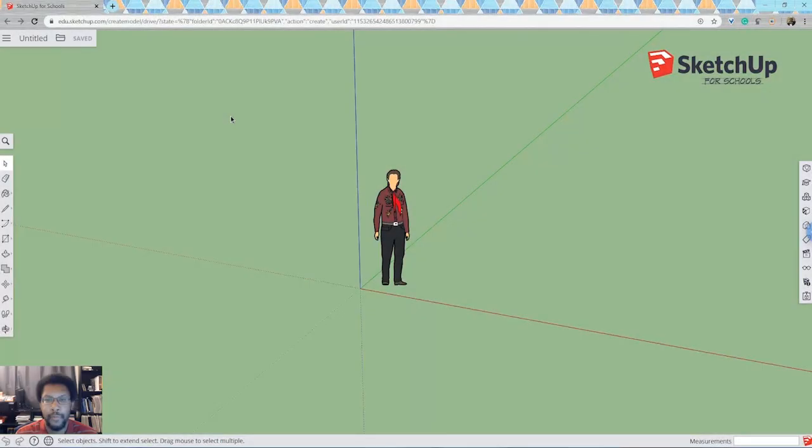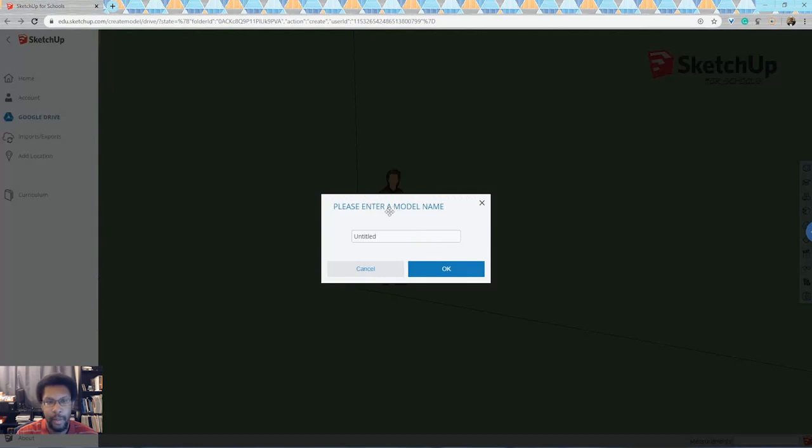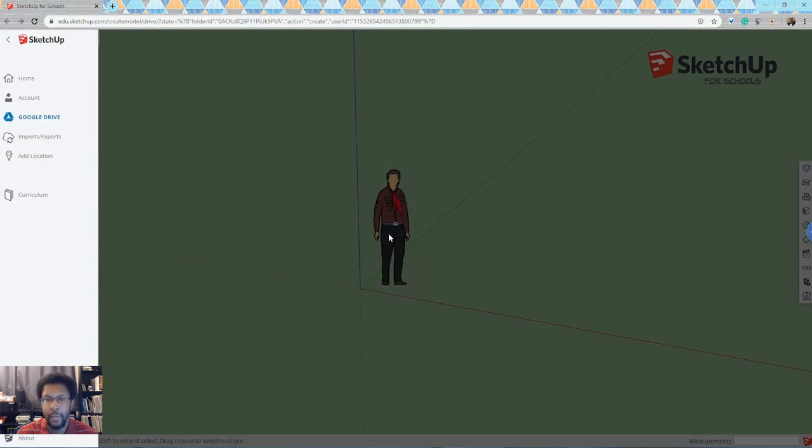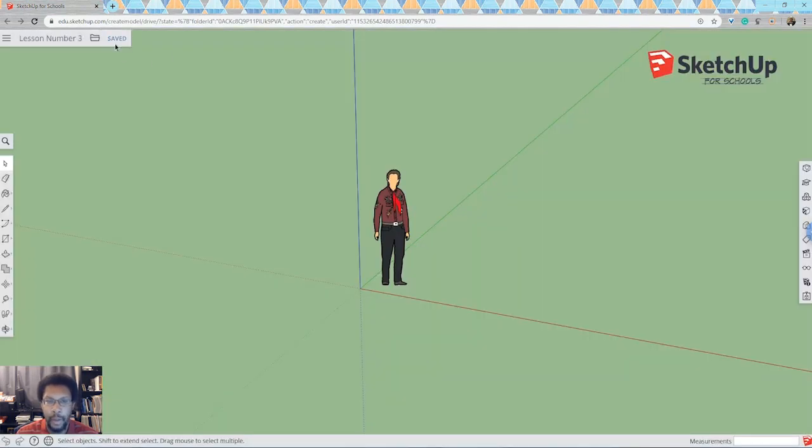Picking up where we last left off, this is the basic interface right here for the Google SketchUp program. And immediately when we open it up, there's a couple things that we want to do. The first thing is we definitely want to give a name to the project. So you can just double click that button up there and then you can give this a name. Let's say this is just lesson number 3 for right now. So once it's saved, it'll change from saving and now it's saved, so you're good to go.